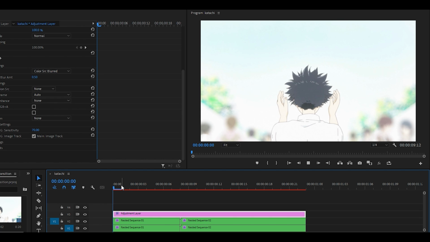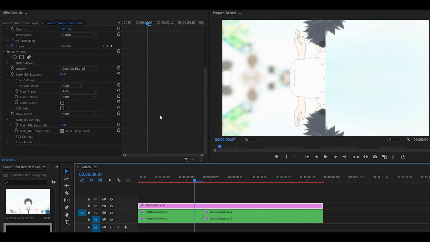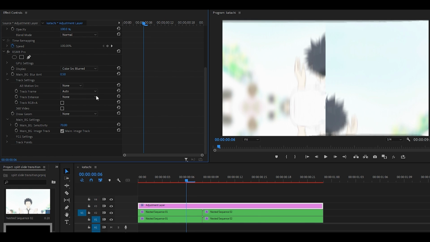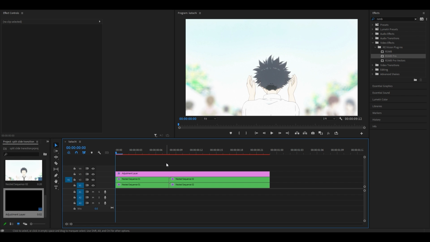And even though it does look a little smoother, there are some issues we need to fix. You can see that the motion blur is working until we reach this frame over here. There is absolutely no motion blur on the clip. To fix this, you want to head one keyframe back and just click on the stopwatch for track frame. Make sure it's auto and head one keyframe ahead again and set this to previous. But that's all you need to do to achieve this transition.